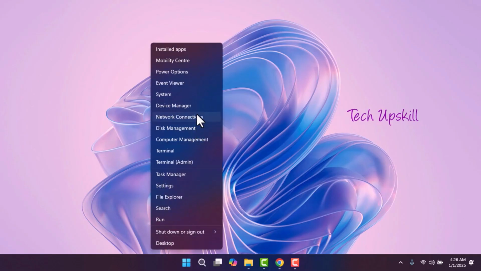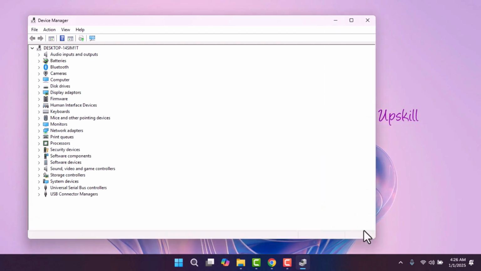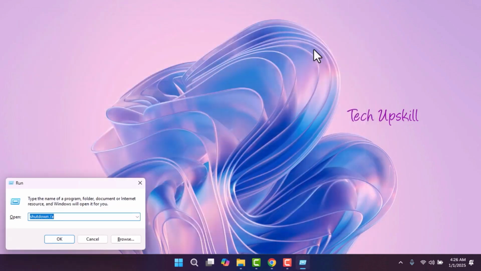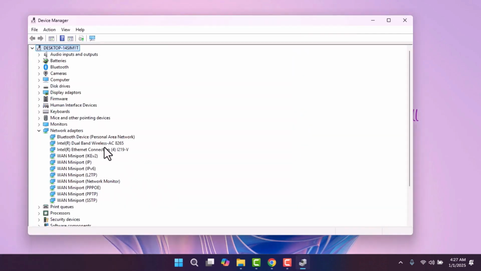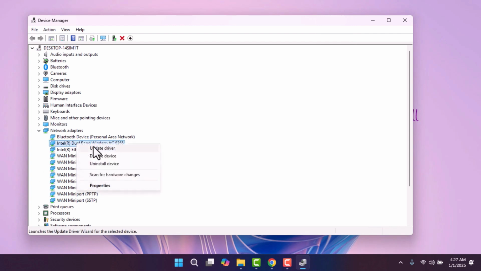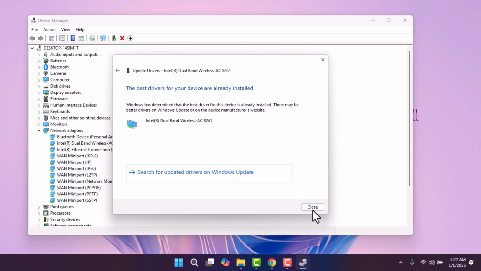Open Device Manager by right-clicking the Start menu and selecting Device Manager, or press Windows plus R, type devmgmt.msc and hit Enter. Expand Network Adapters. Locate your Wi-Fi adapter, right-click it, and select Update Driver. Ensure your internet is connected. Then click Search automatically for drivers to update your network drivers.